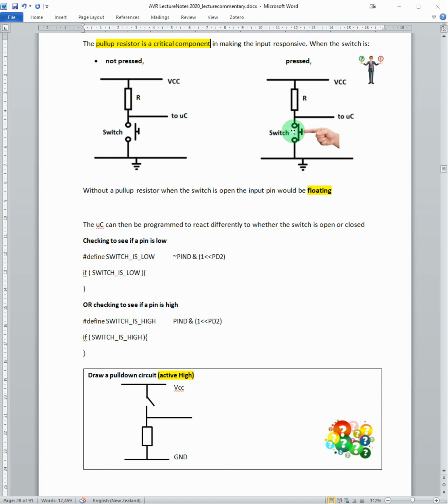Of course, when we press the switch, what happens is the voltage divider, this becomes 0 ohms. And this now, instead of sitting at 5 volts potential, sits at ground potential, which is 0 volts. So what we've got is not pressed and pressed. So this is our active low. In other words, it goes low when we activate it.